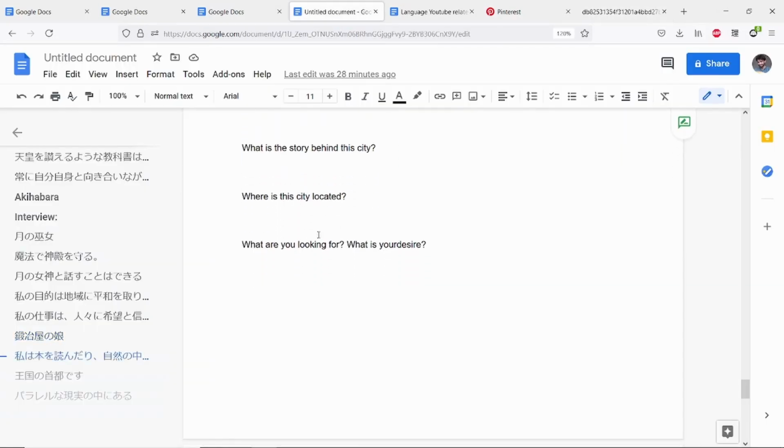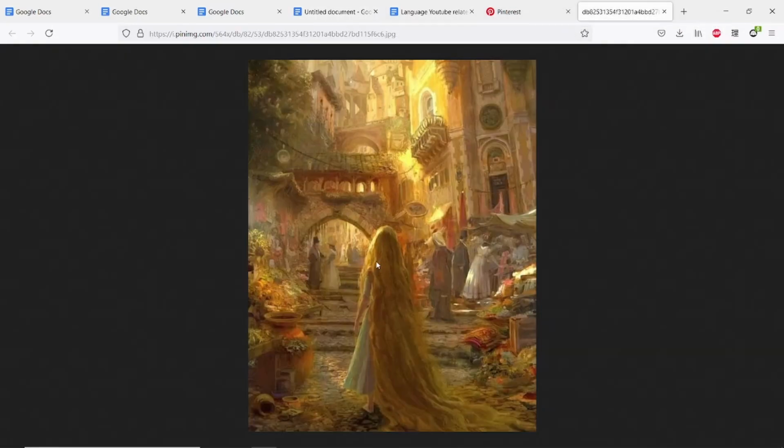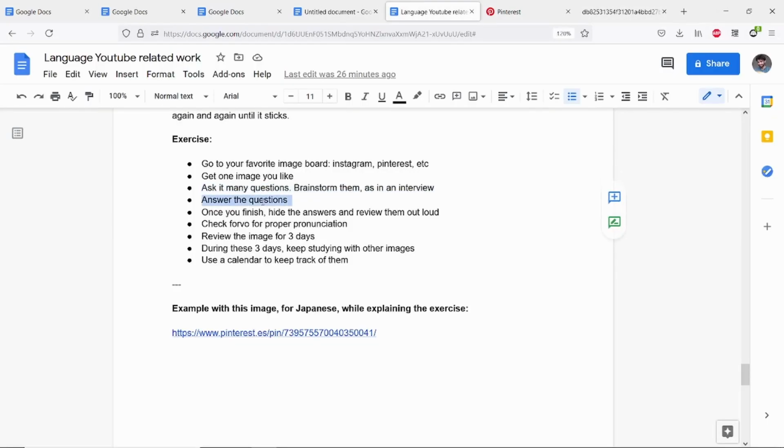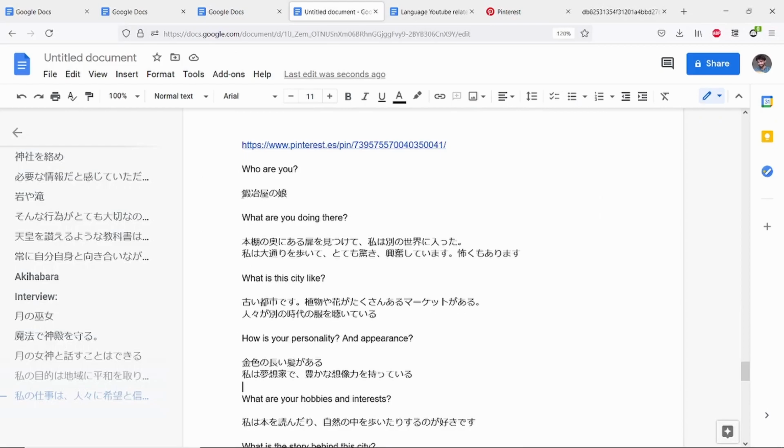Where is this city located? And finally, what are you looking for? What is your desire? What are you doing here? What do you want to accomplish here? And then obviously you will answer the questions in the language you are learning. So here I already replied to my own questions, and I did that in the language I am learning, which is Japanese. I will tell you in English the things that I replied just for you to see how you can use your own imagination to learn languages.